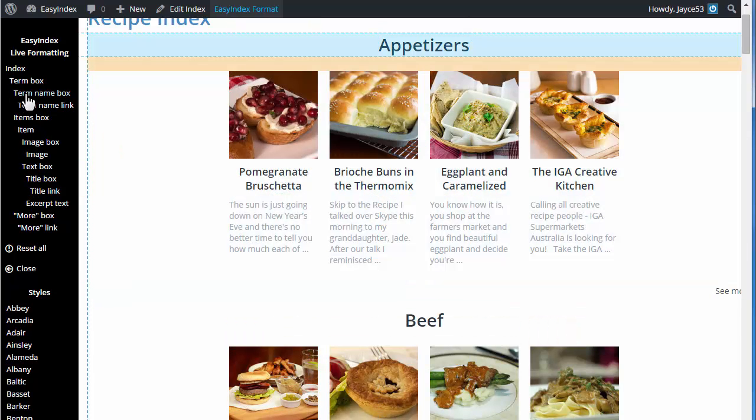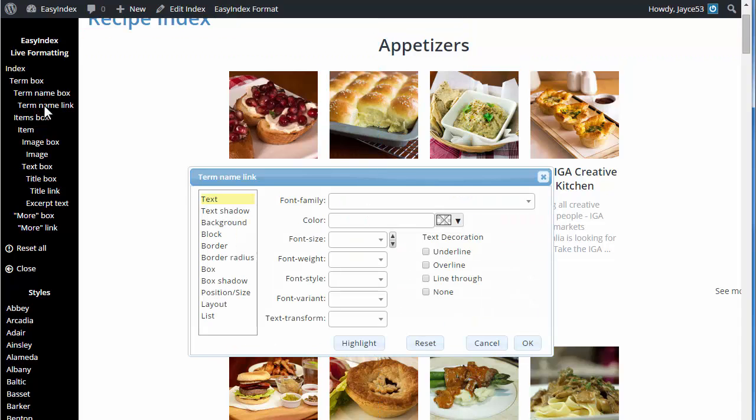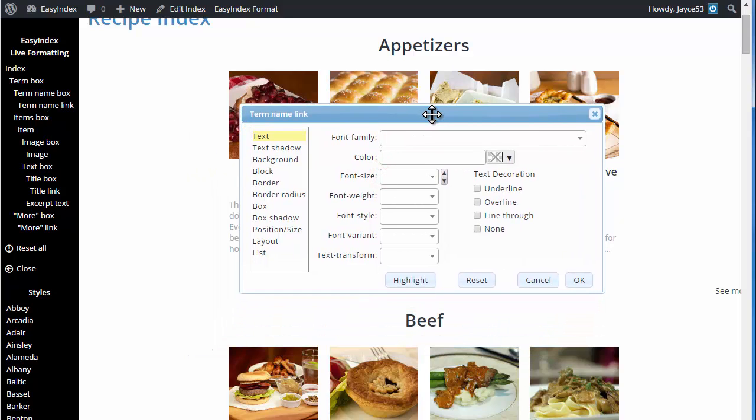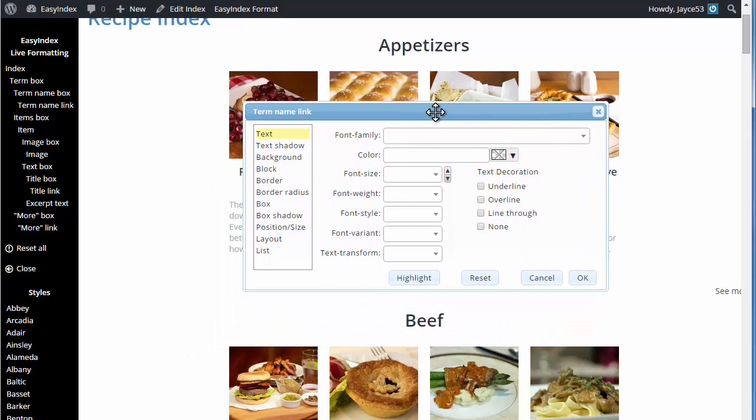Some styling, like border and backgrounds, you'll want to apply to a container, and some styling, like fonts and text colour, you'll apply to individual elements. To change an element's styling, click on the element name in the list. A pop-up with all the styling options for that element opens, and you can change almost any CSS property for the element. Actually, it changes the styling for all elements of the same type in the index. You'll see the effect immediately on the screen as you make changes.